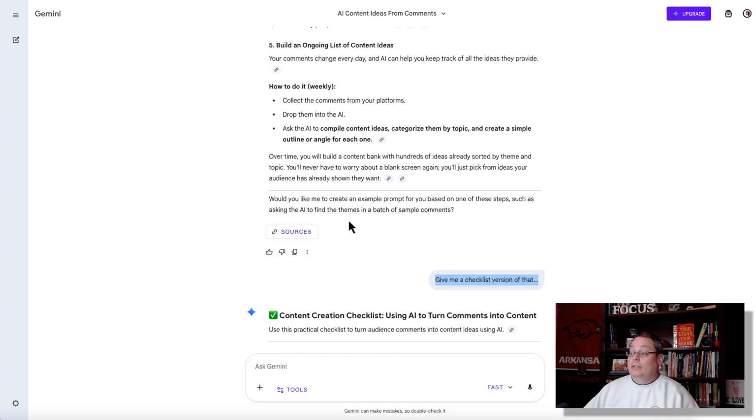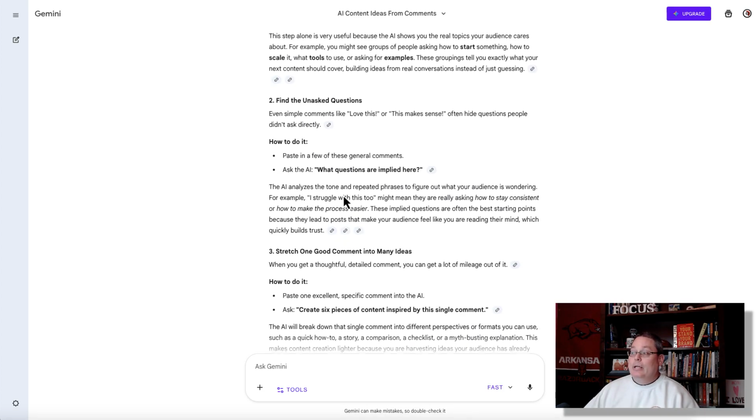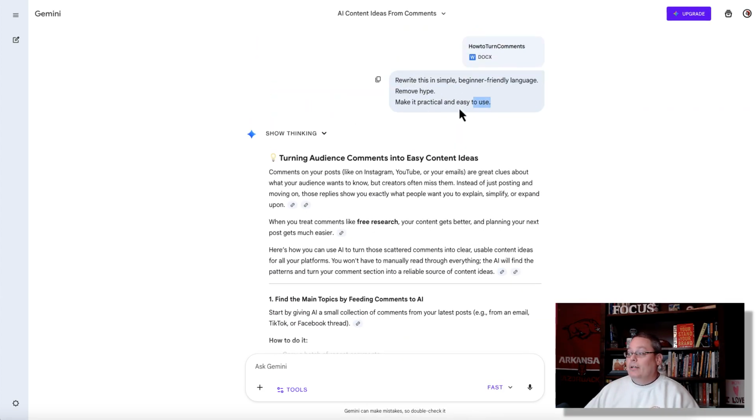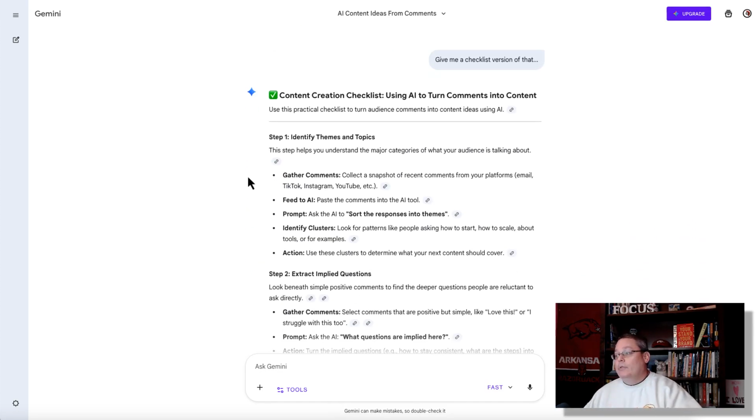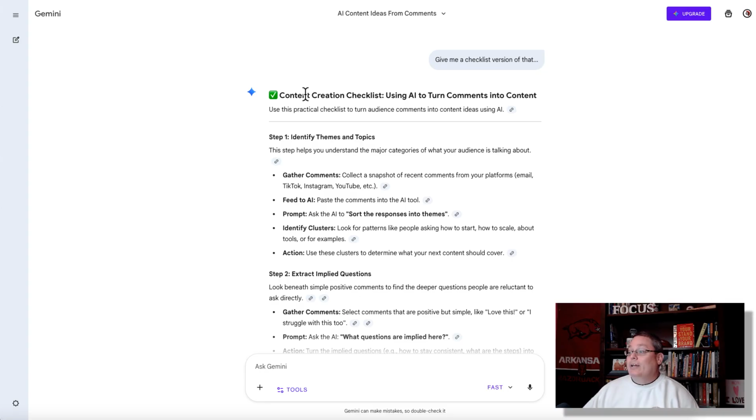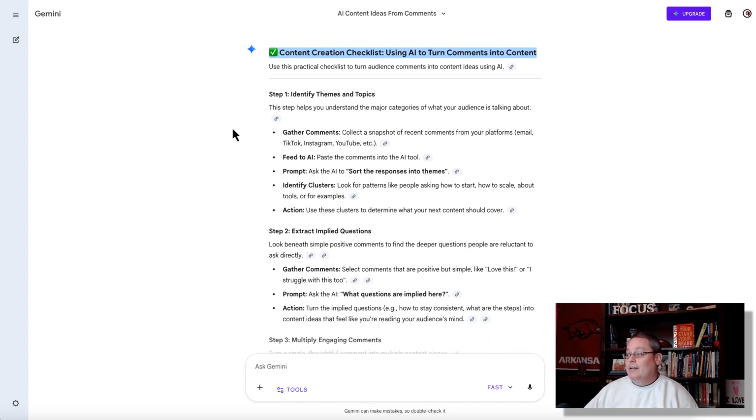So give me a checklist version of that, meaning a checklist version of the PLR that we created by using this simple prompt here. And we're just moving through this using the free AI to change and simplify the content into something that the person who has a problem that we've identified, and wants to solve it, can just say, hey, great. Now I have a content creation checklist using AI to turn comments into content. Use this practical checklist to turn audience comments into content ideas using AI.